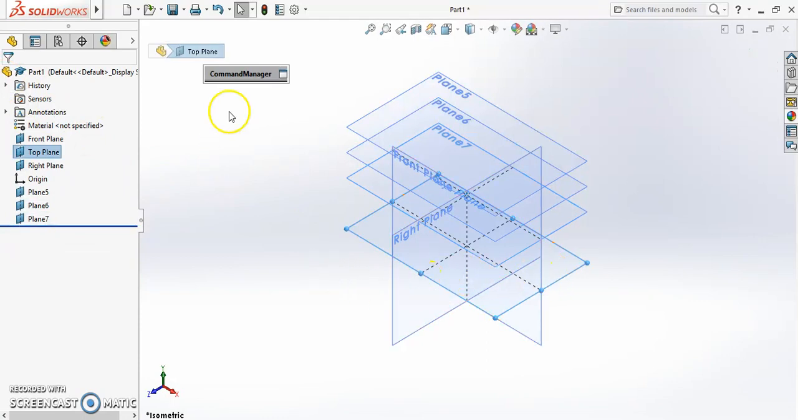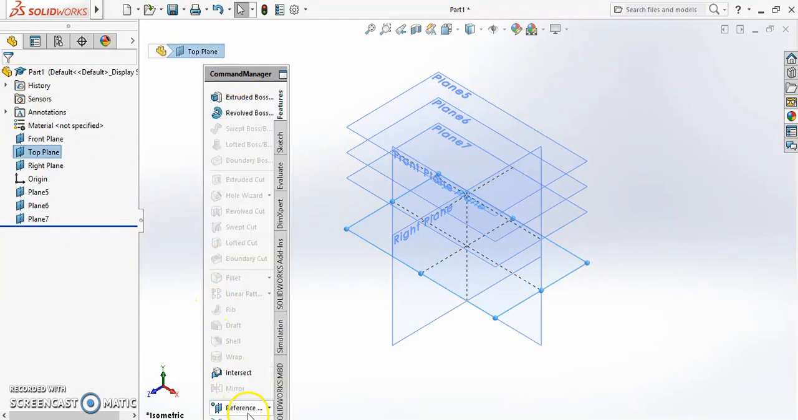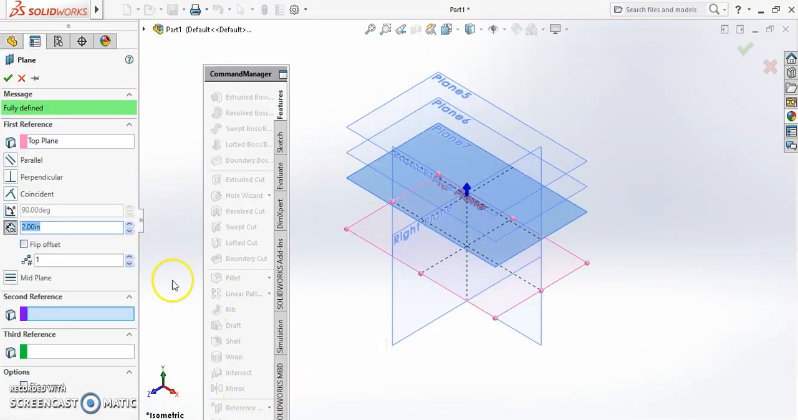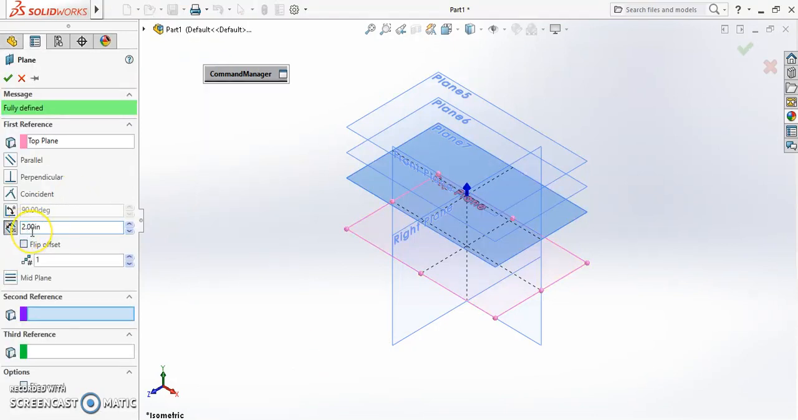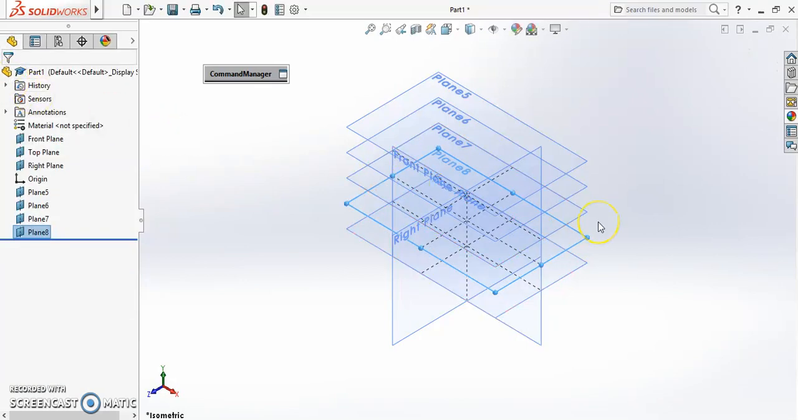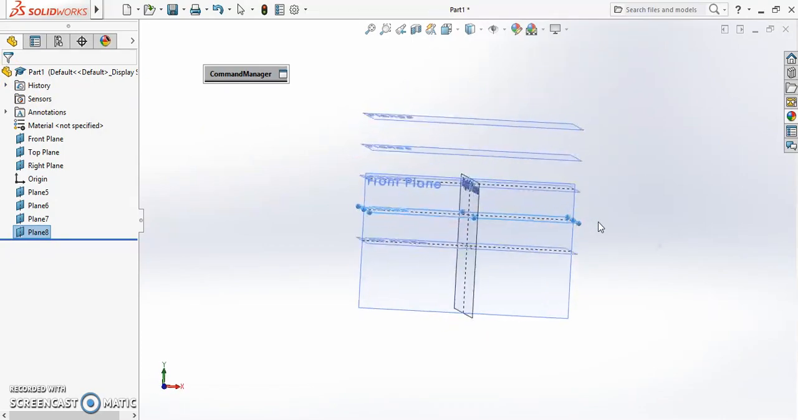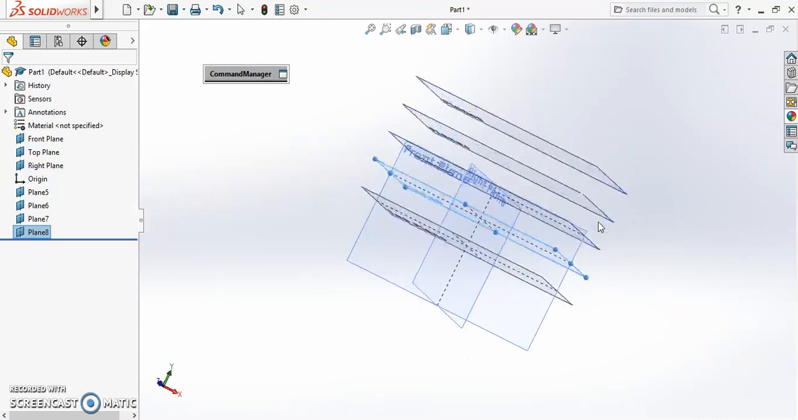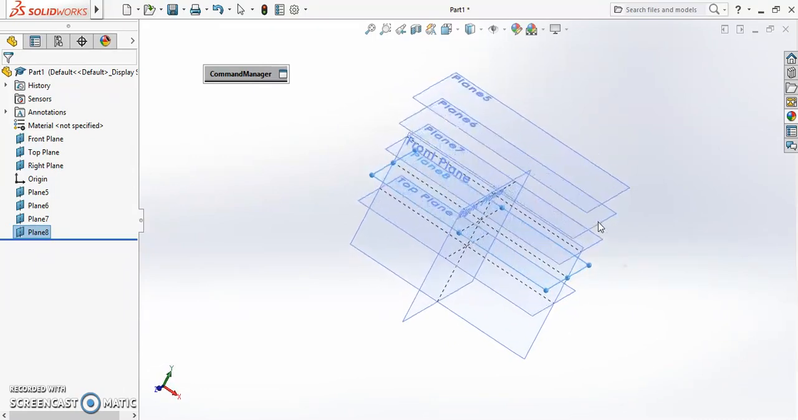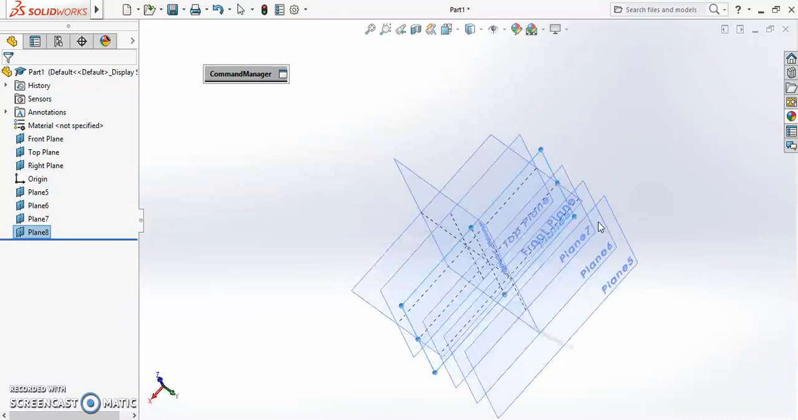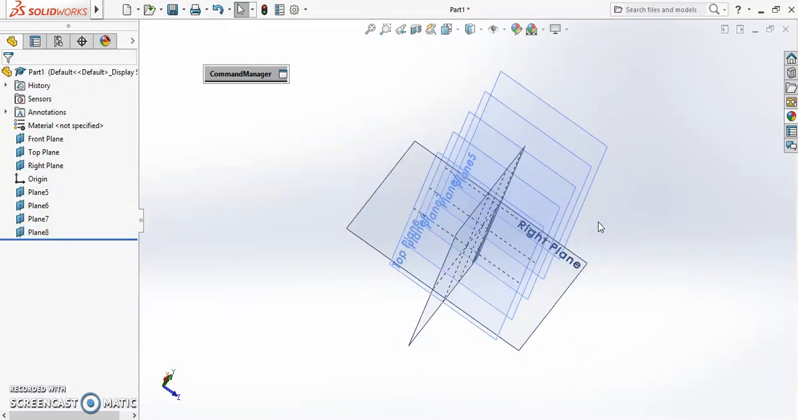And now I'm going to make another plane. Once again, Reference Geometry, Plane. And this one is going to be 1 inch above my top plane. So now take a look. I have 5 planes, right? I have 5 planes all parallel to each other, but I'm only going to use 4 of them.